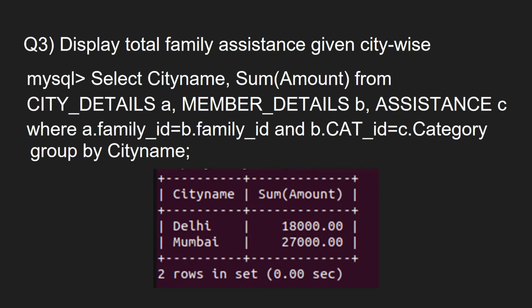In the third query, we want to retrieve the city-wise total family assistance. Let's go through the query. Select city name. This will retrieve the name of the city. Sum amount. The sum function will add the total assistance amount from city details, member details and assistance. Here, along with the names of the 3 tables, we have created instances A, B, C respectively for all the 3 tables.